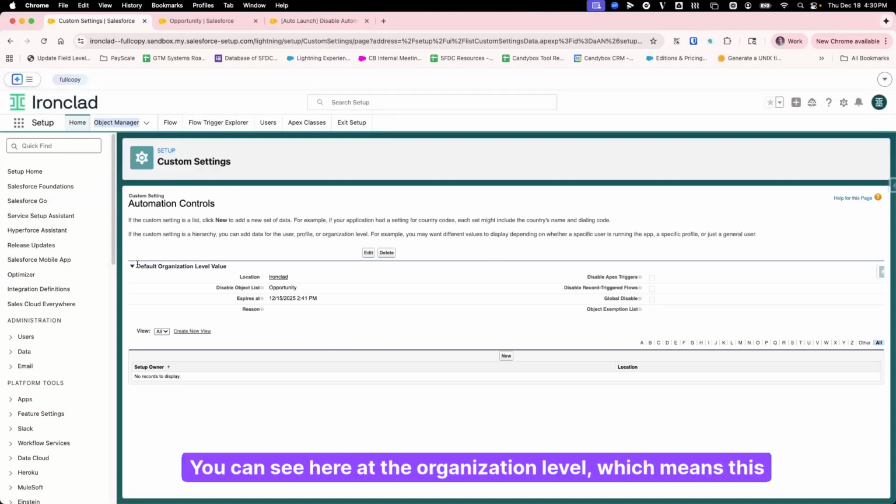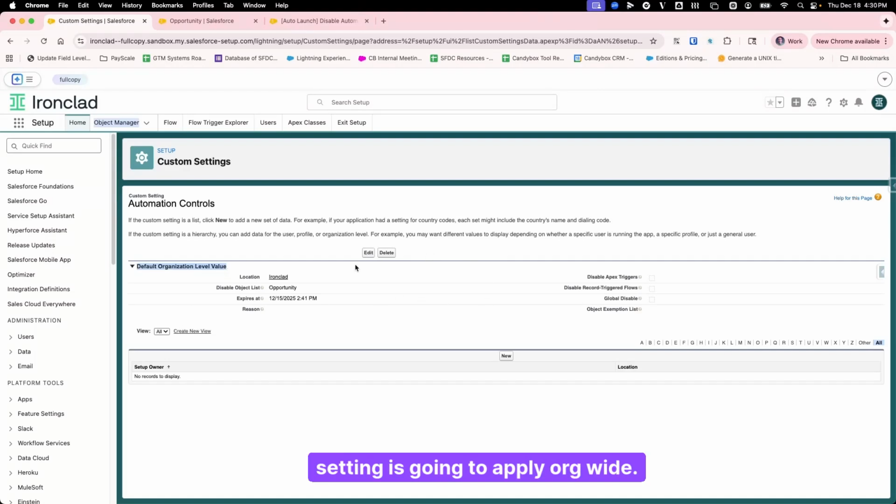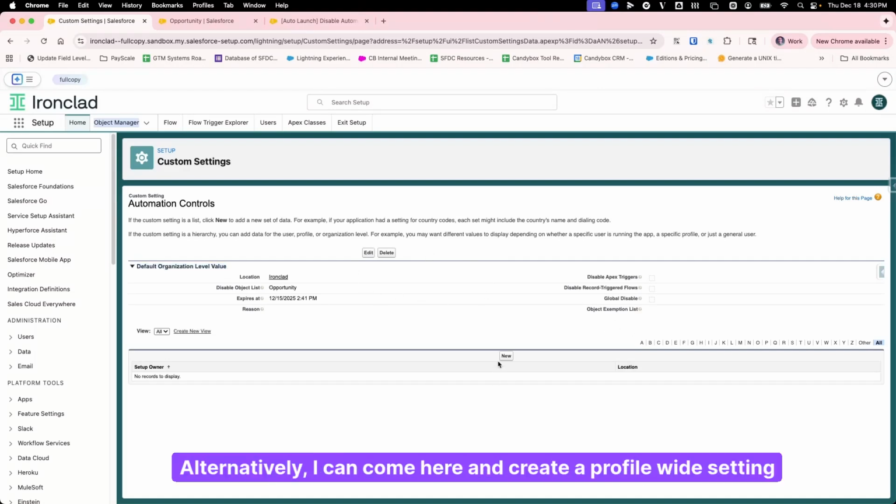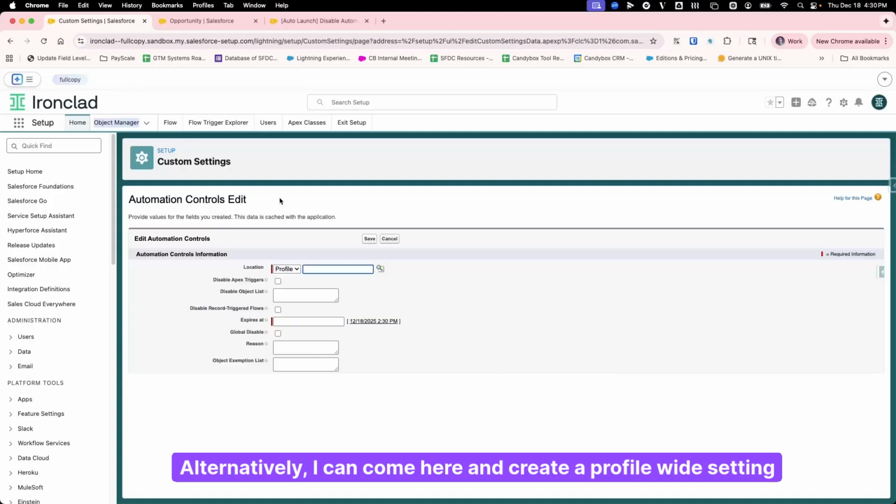One really cool feature of this automation controls custom setting is that it can be set, you can see here, at the organization level, which means this setting is going to apply org-wide. Alternatively, I can come here and create a profile-wide setting and apply this at the system admin level just by putting whatever profile name I want here and then setting the target. Or I can do it at a user level, so it only applies to my user or any specific user for that matter.